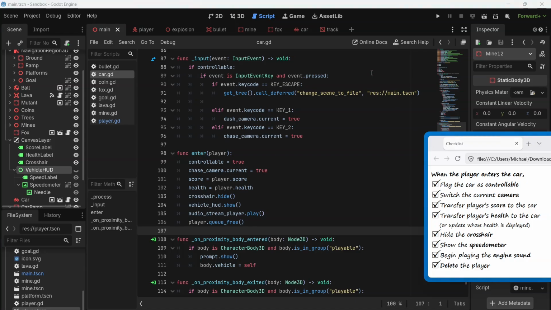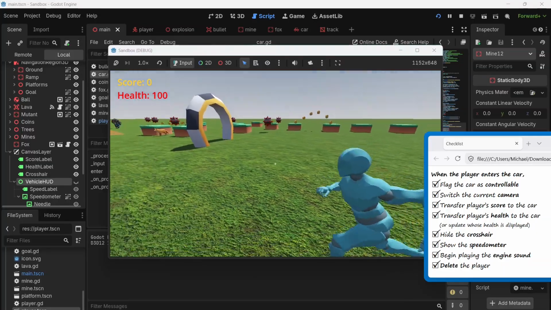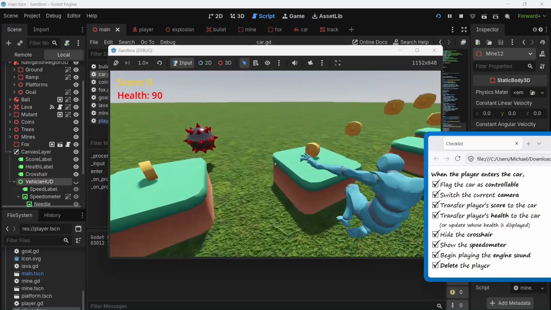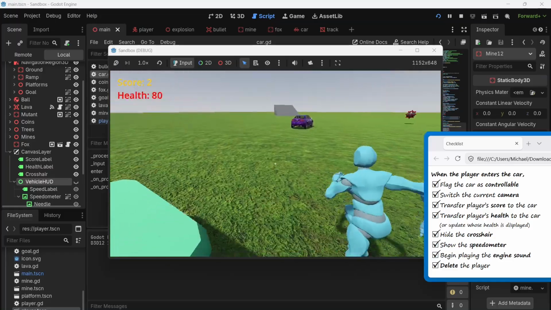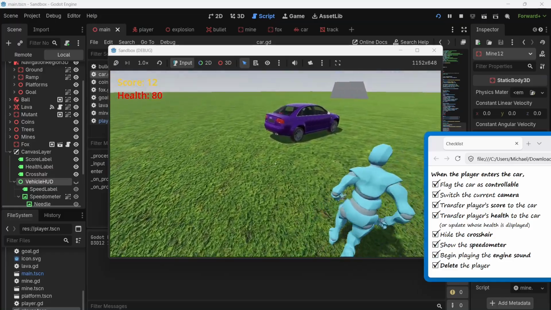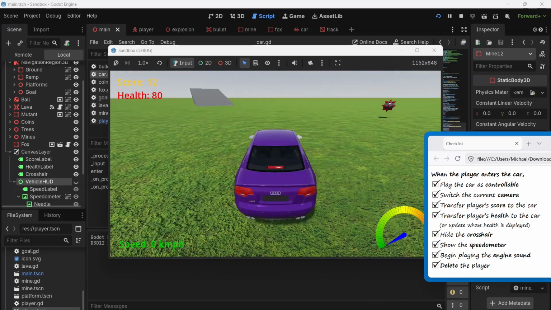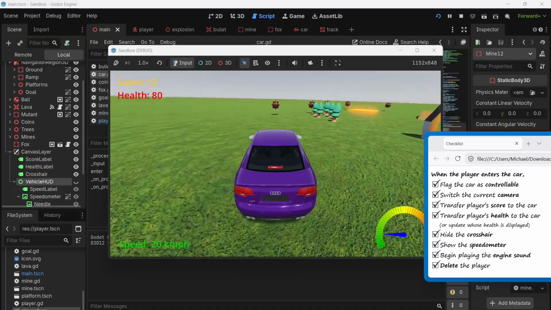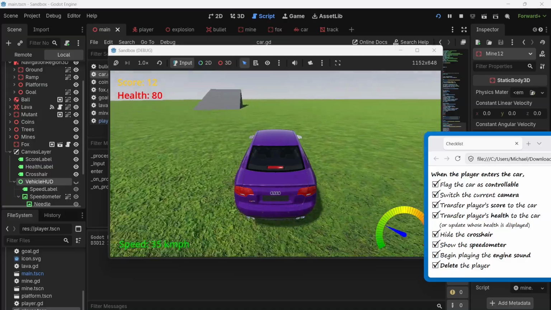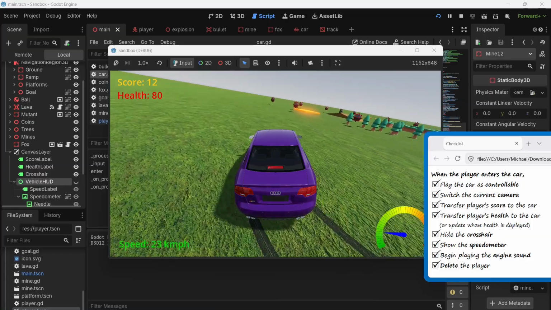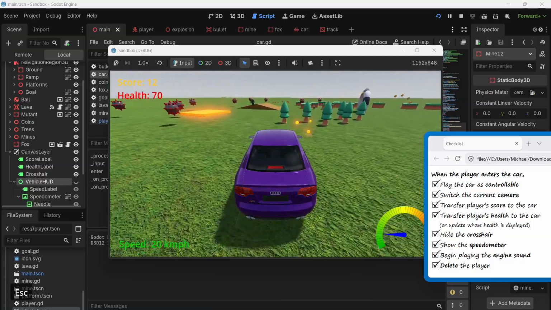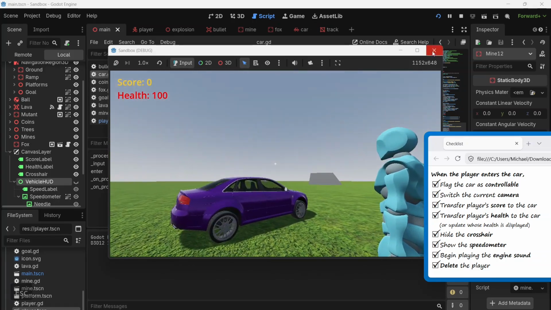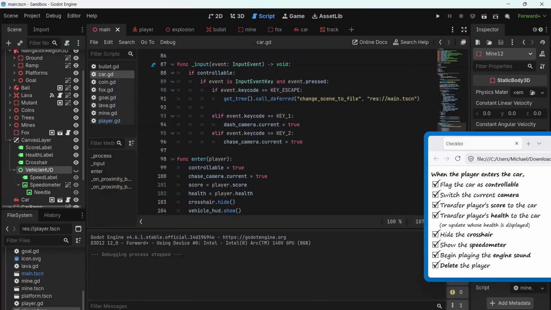So let's play the game now and check that all of this works. I'm going to make sure that I've lost a bit of health first and collected a coin. And now, when I enter my car by pressing E, the camera's changed, I've got a speedometer, my score and my health have transferred over to the car, the crosshair's gone, it's all working really nicely. And when I hit escape when I'm in the car, the scene resets and I get back to being the player. But we want to handle exiting the car a little bit nicer than that.